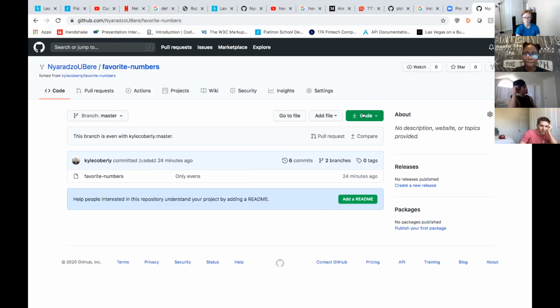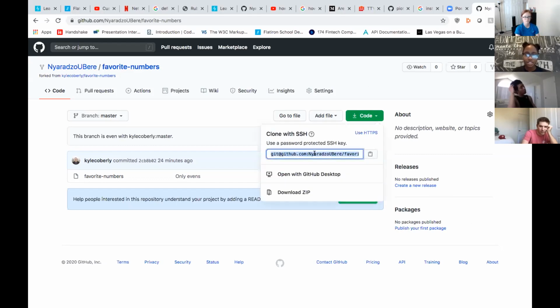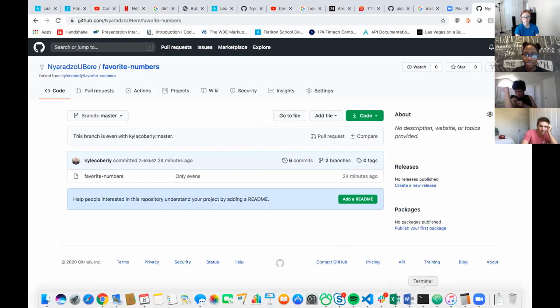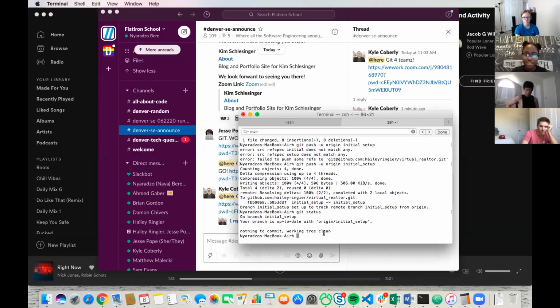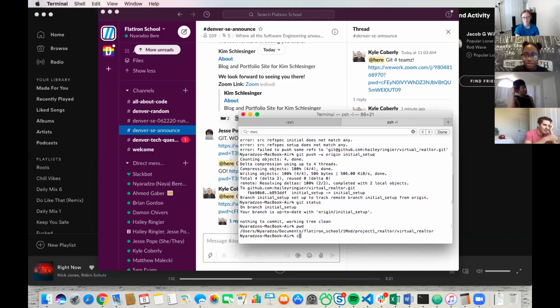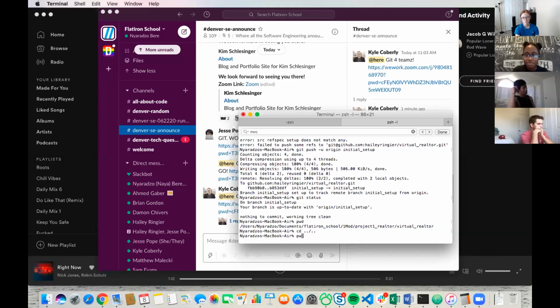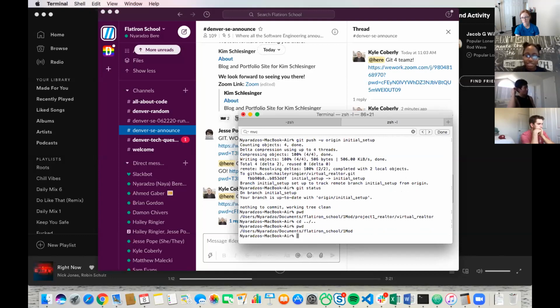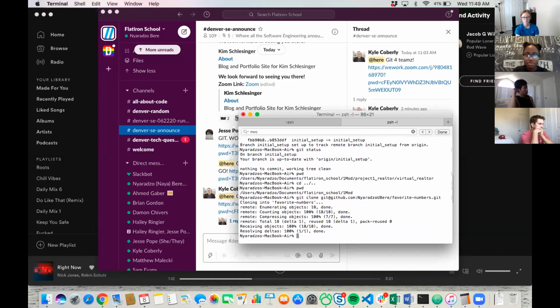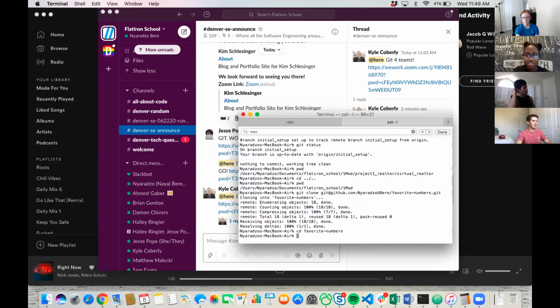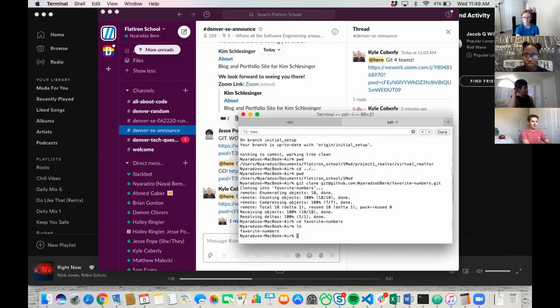So if you go over to the code thing, exactly. Now go into your terminal. Where am I? Okay. Now go into that folder called favorite numbers. Cool. Now do an ls. Cool. So you have my file.